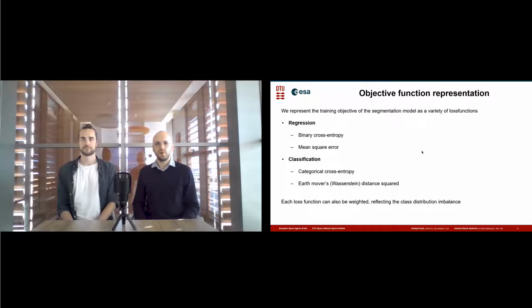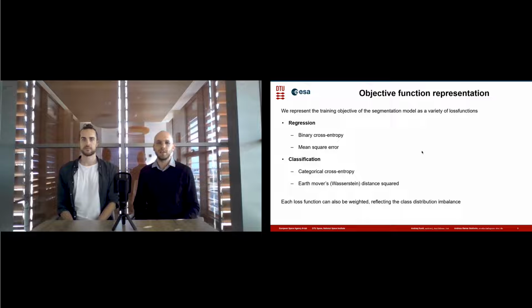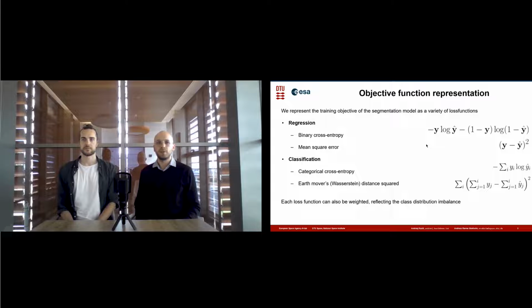Given the segmentation model, we study its performance under different objective function representations. This can be represented as either regression or classification problems. Regression, because the sea ice concentration is provided as percentage values, and classification, because these values are discretized as 10% bins. We investigate the former with two loss functions, binary cross entropy and mean squared error. For the latter, we use either categorical cross entropy or the earth mover distance squared to incorporate the correlation between the classes into the model's objective.